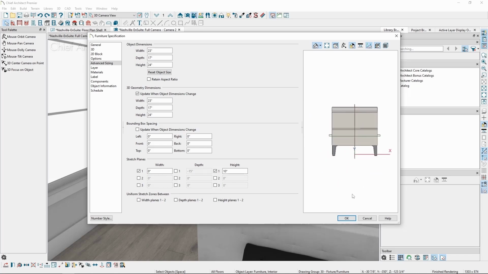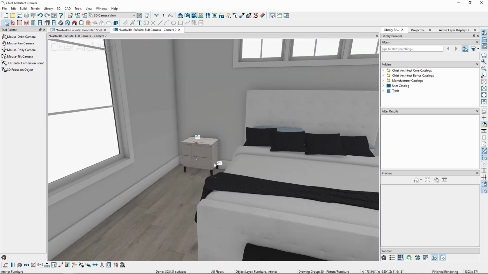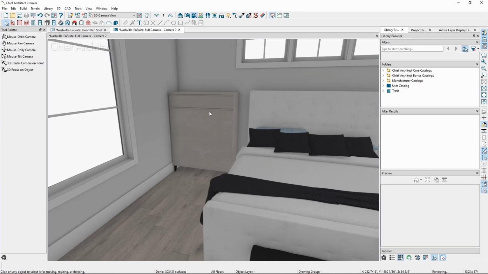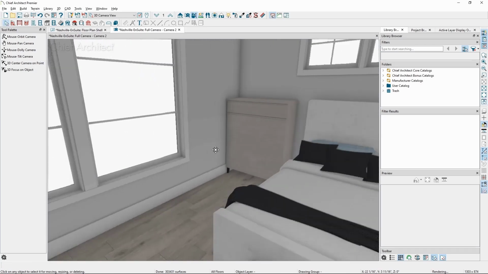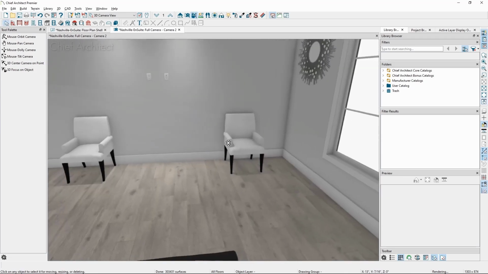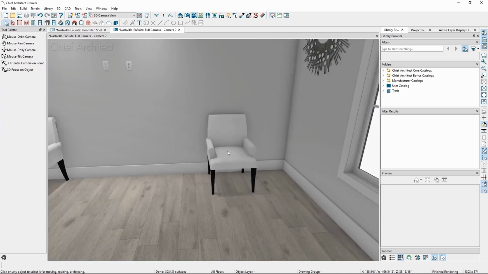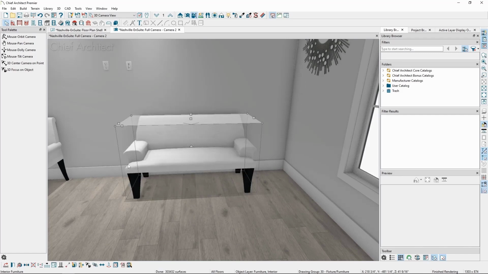we can click OK and resize the nightstand and get the wardrobe look we were wanting, instead of it stretching uniformly like it did before. For another example, let's change a chair into a bench. If we select the chair and just widen it, we'll notice a lot of unwanted stretching on the arms and the legs of the chair.